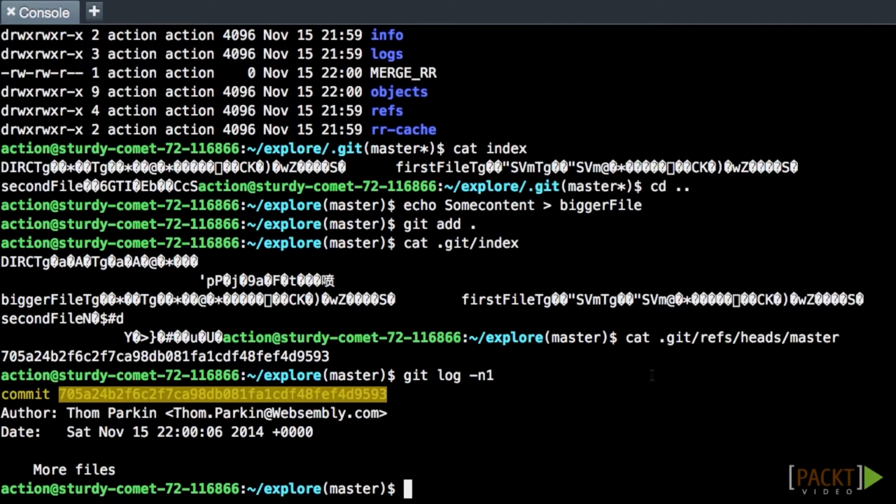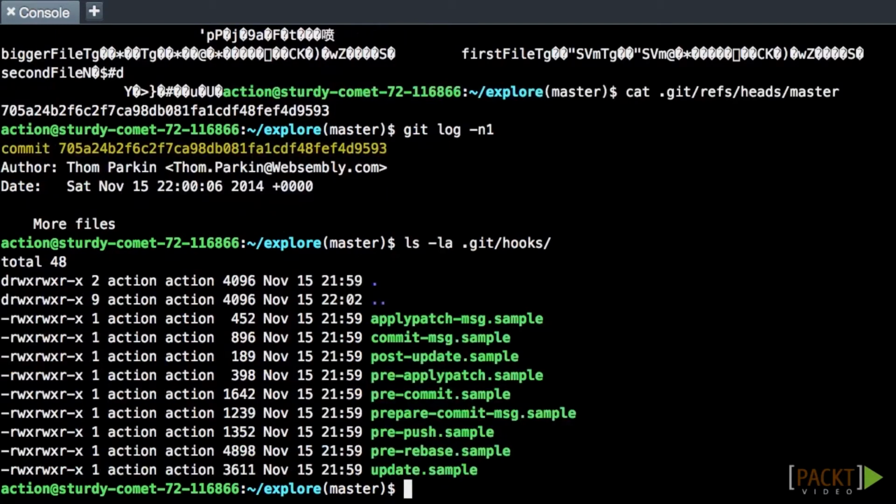The hooks directory contains a set of sample Git hooks. We cannot go into details on commit hooks in this series. I recommend you explore those and experiment in order to better understand how to implement commit hooks.